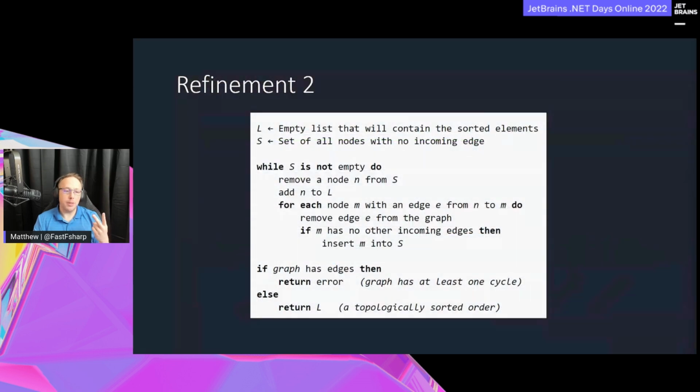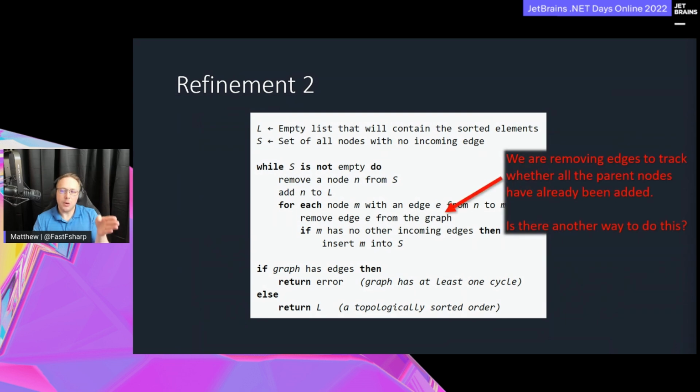The second refinement to this algorithm comes when we look at edges. Okay, why are we using edges here? The reason we're tracking edges is because we want to know for a node, have we already visited all of its parents? Have all the incoming edges for a node been removed? That's why we're tracking edges.